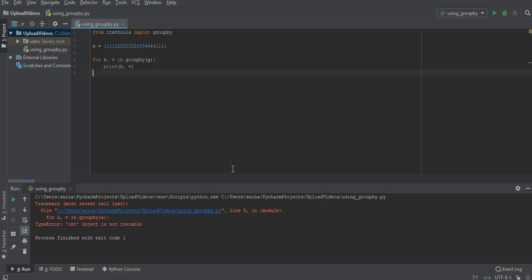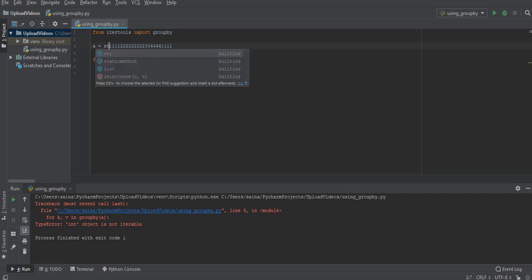Oh, we got an error. Int object is not iterable, so it should be a string. Let's convert it to a string. Now it's good.